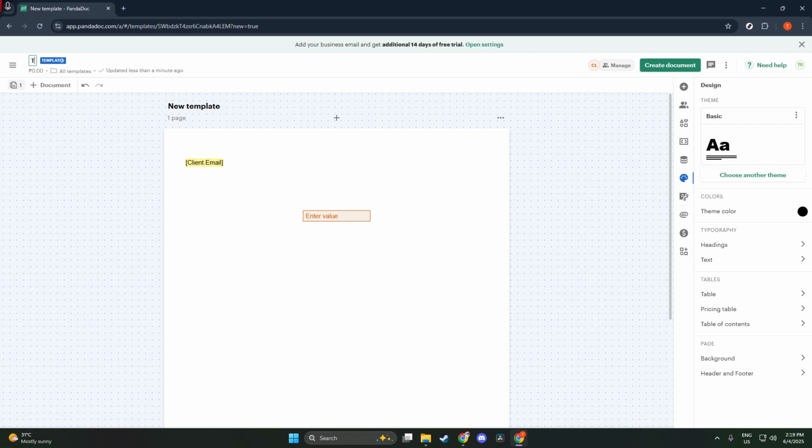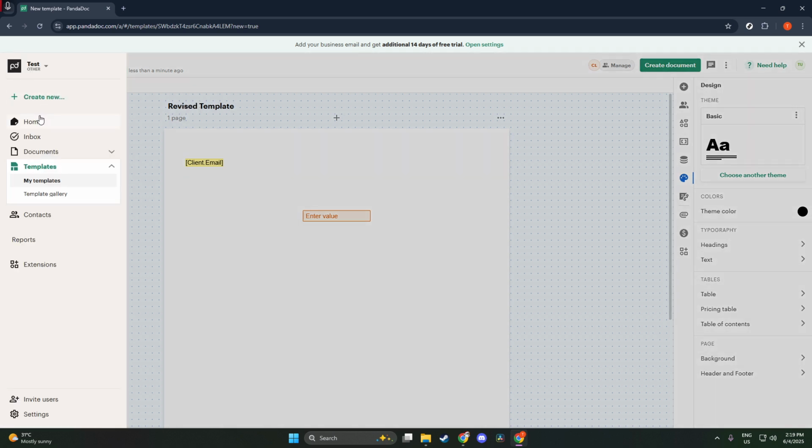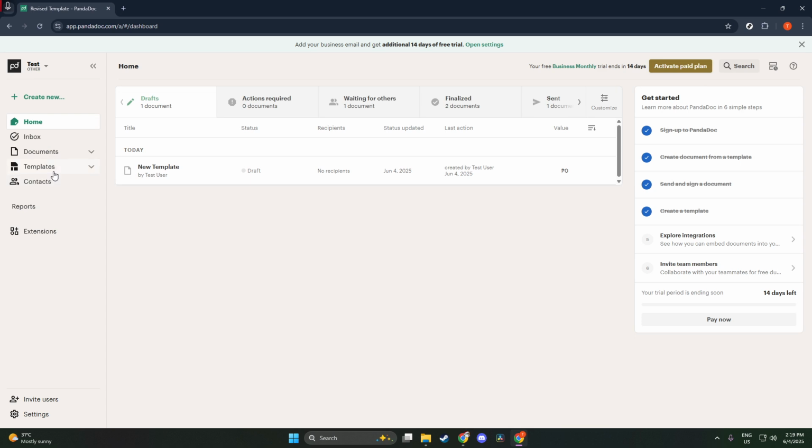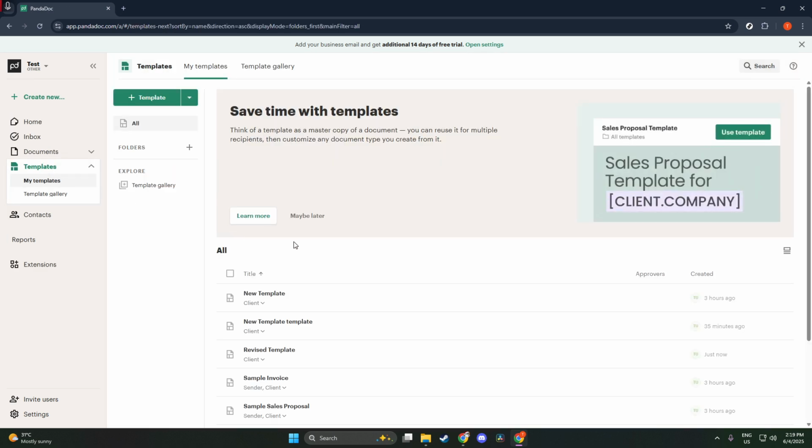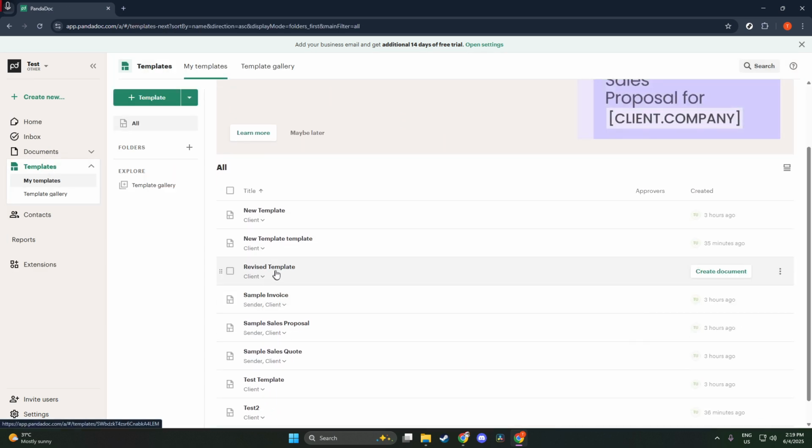Once you're satisfied with your template, exit the editor. Your newly crafted template will now appear in the Templates section, ready for reuse whenever needed. And there you have it, a customized template in Pandadoc. Remember, with the right setup, you can save a lot of time and streamline your document workflow efficiently.